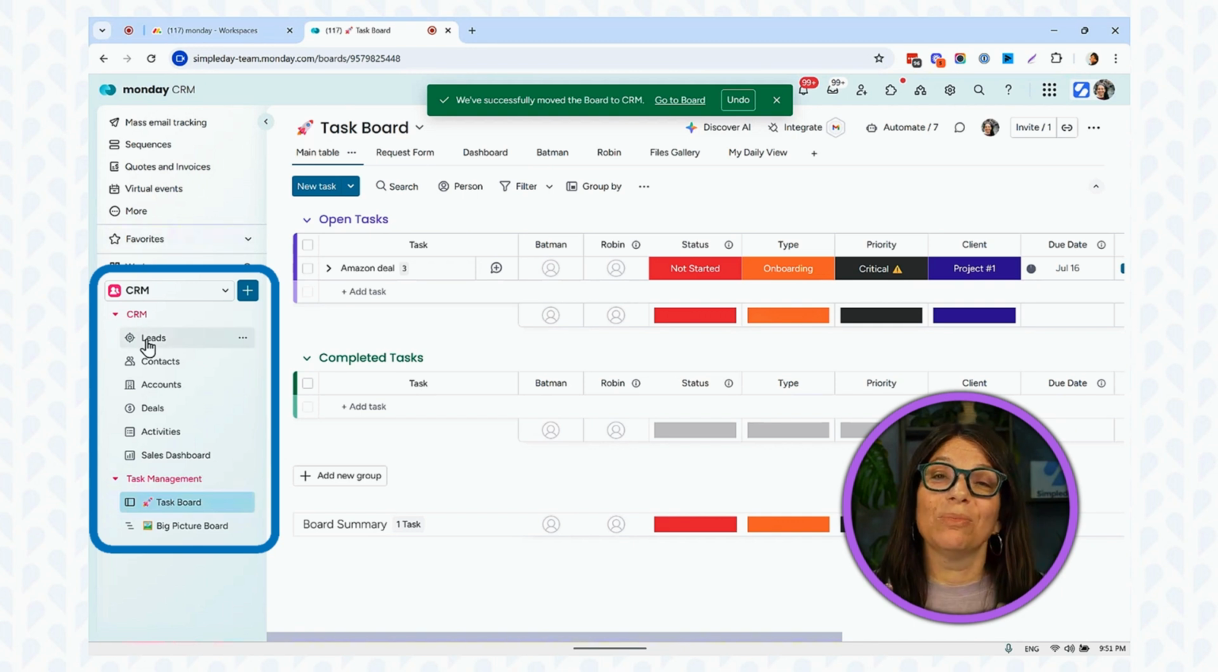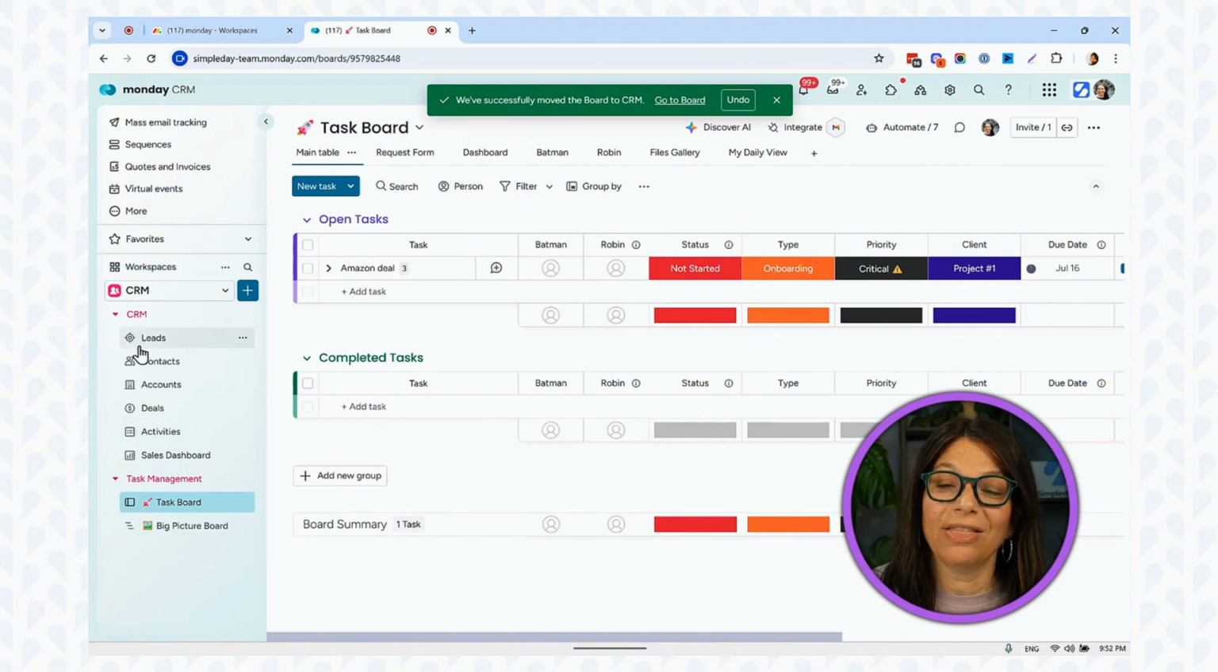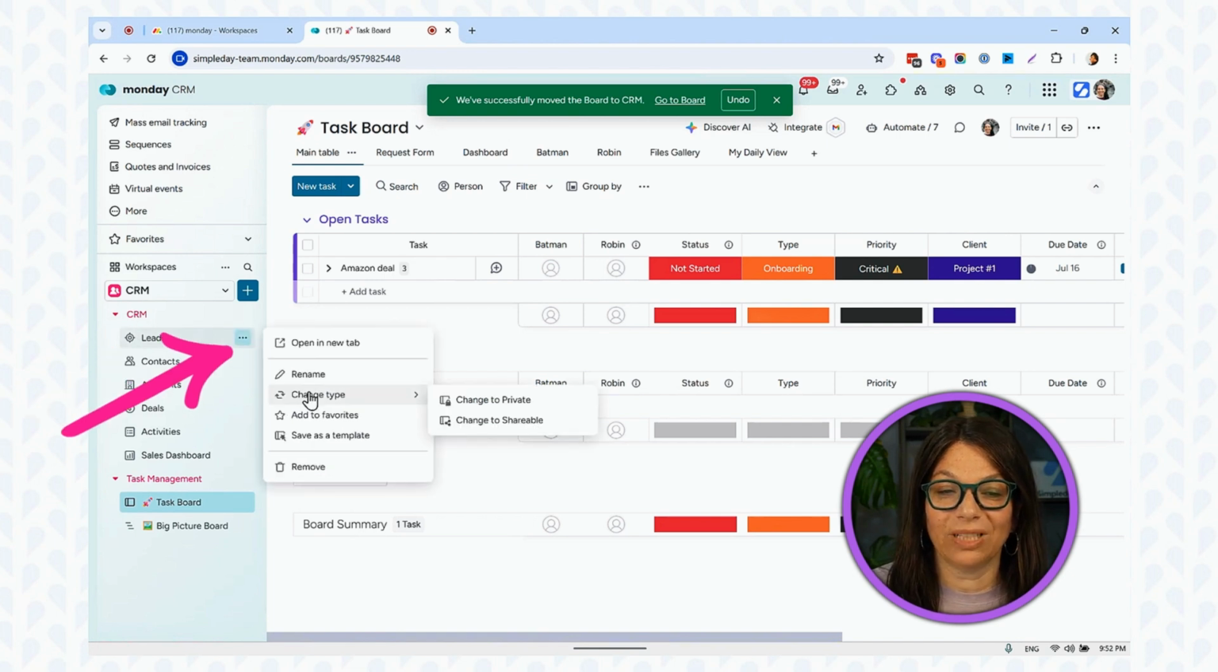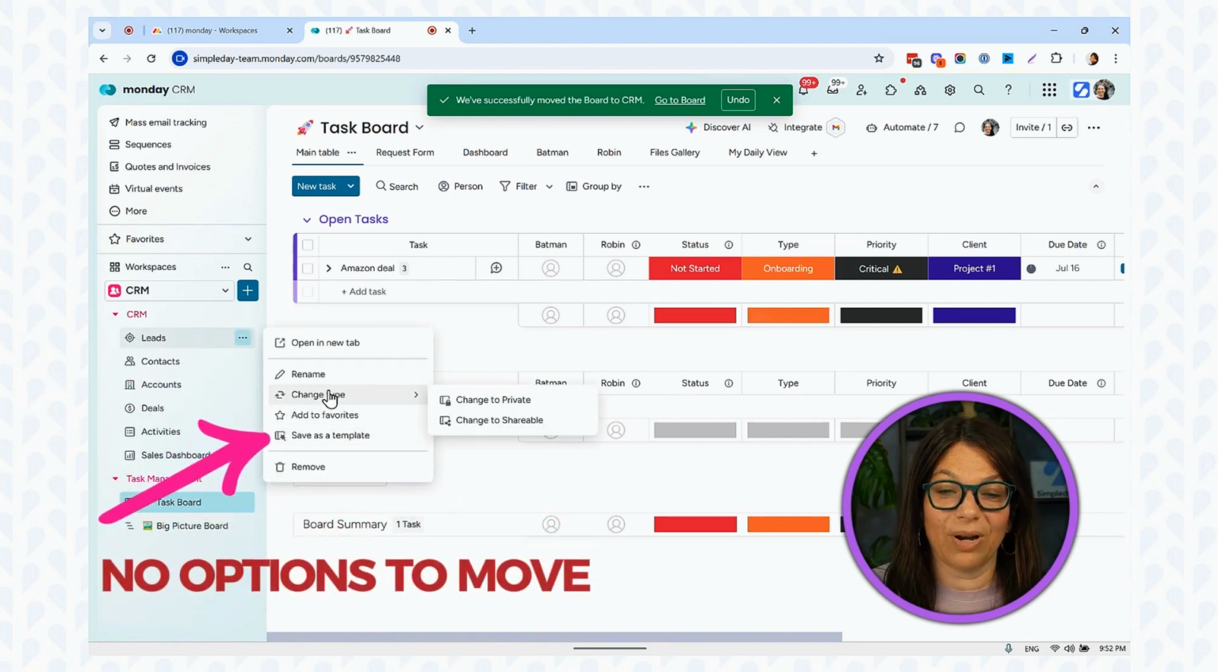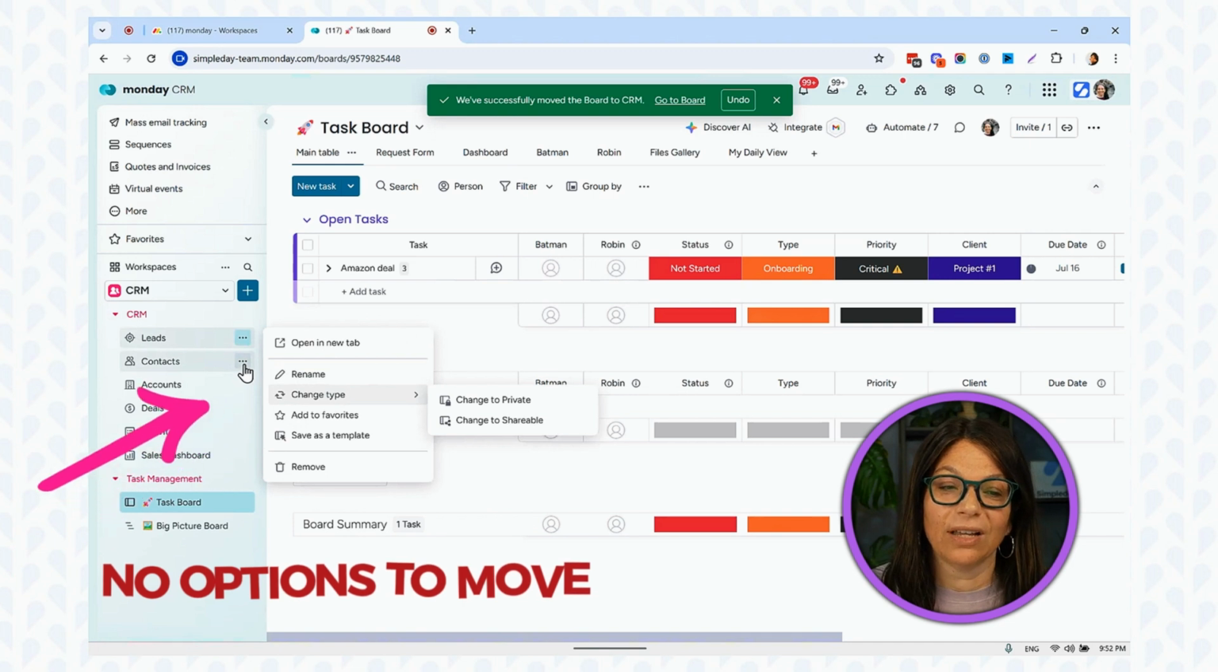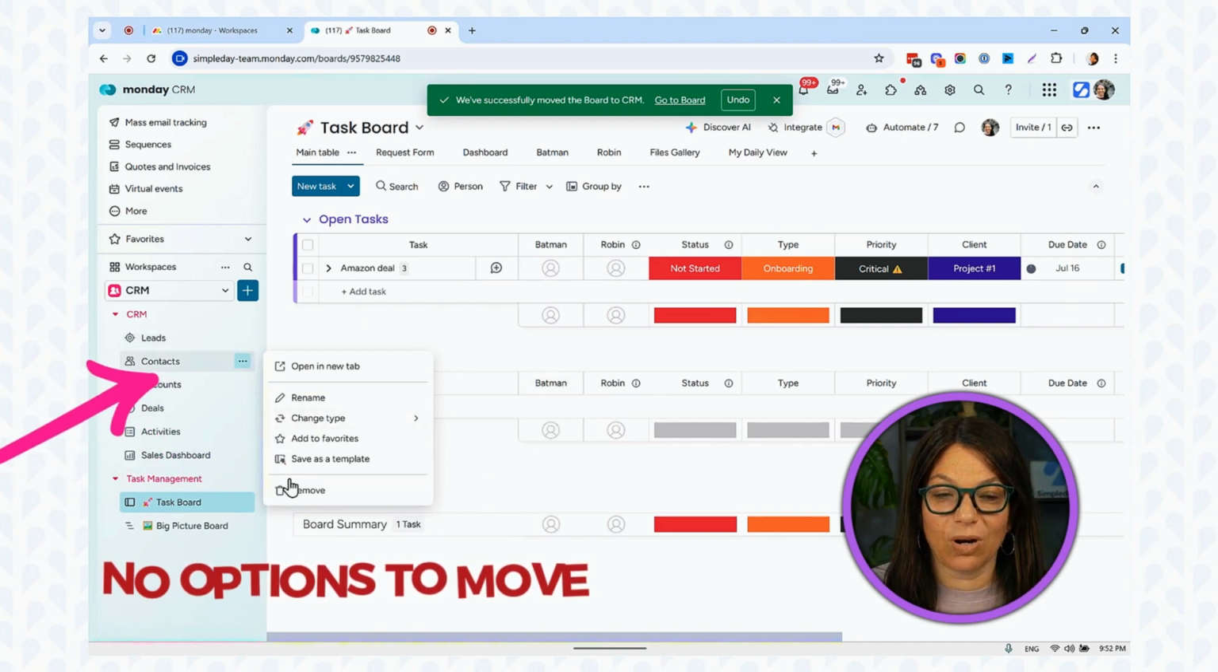Let's say I want to move other boards. Okay, so just to review, we already reviewed the three main types of boards. But if you'll notice, there's a lot of different icons of different kinds of boards. And these are actually unique boards to this specific product. So you can see this icon of this leads board. If I click on these three dots, I can't move it anywhere. It doesn't give me the option to move it. The same with the contacts board. See, there's no option.